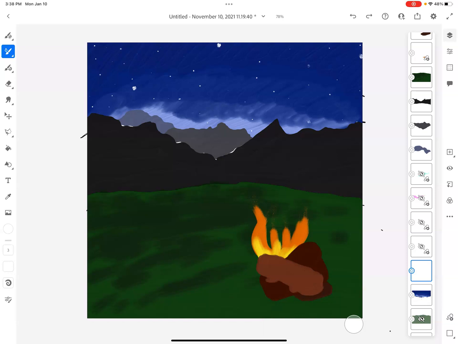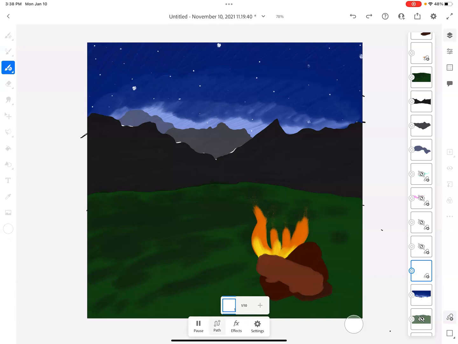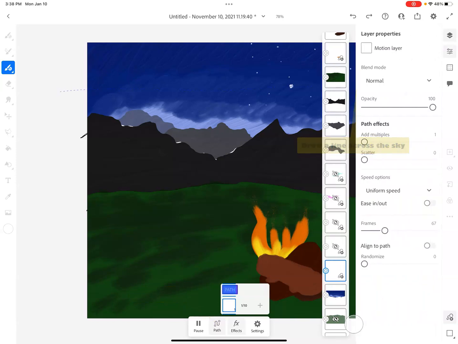I need to make sure motion is turned on. Remember, motion is right above where you find the ruler tool. So I made my stars on a separate layer. I used a few different brush sizes to give a variety of sizes in my stars. I have motion turned on, so I'm ready to select the path setting here. So I select path, and that allows me to draw a line across my artwork. And now it shows that my stars are moving.